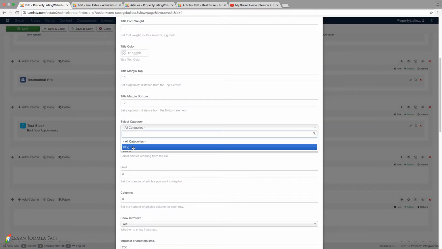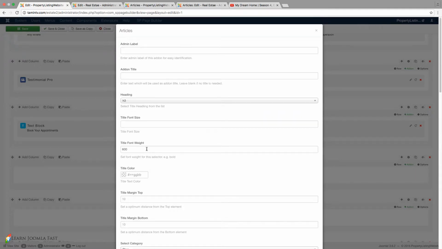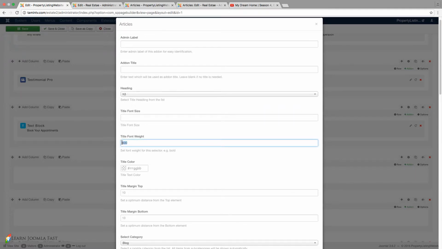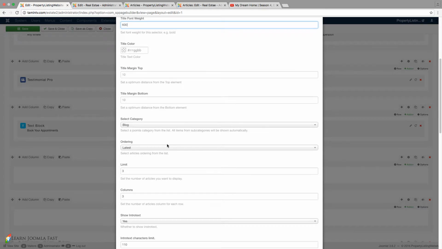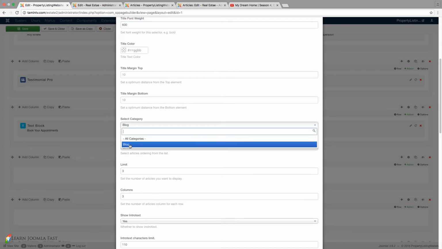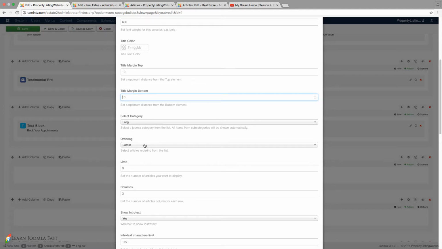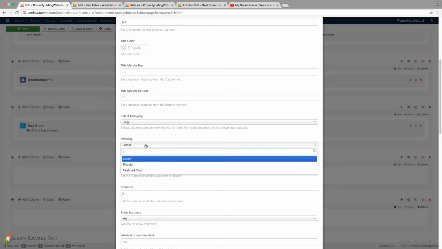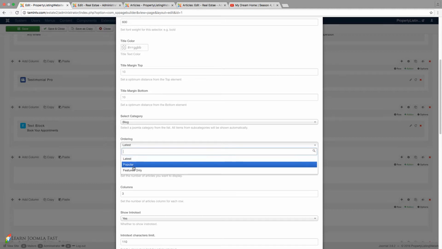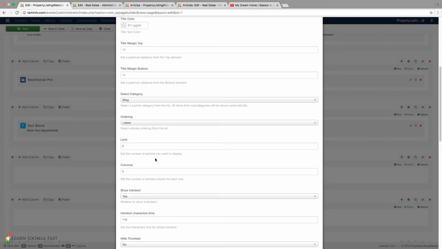And for category, let's choose blog. And then for your title font, you want to set that to 600. And when you click on this here, you have the blog. Or if you want this to pull from all categories, then you can do that. But right now we'll have just one category and just two blog posts. And then you can leave that to latest. What's going to happen is that every time you upload a new blog, it's going to automatically show on the home page in that section. So you can change this to latest, popular, or featured only.